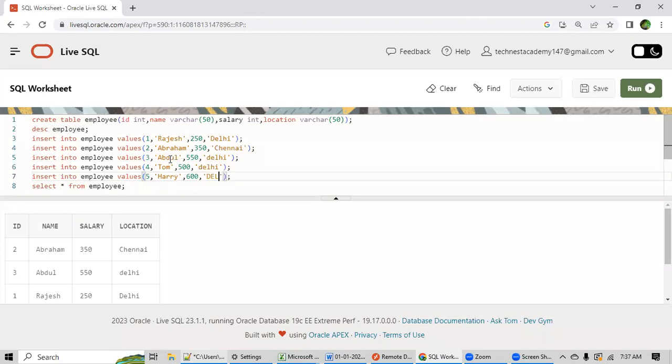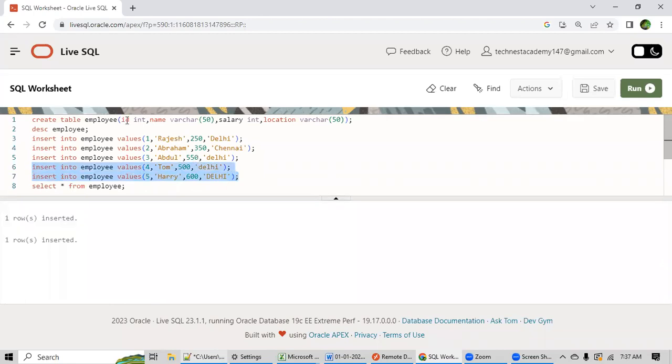So this ID, name, salary, location, these are the columns of this employee table. This is also known as the structure of this table. This is not a schema. Schema is different. Tablespace is different. Those are different things. This is the structure of this employee table.